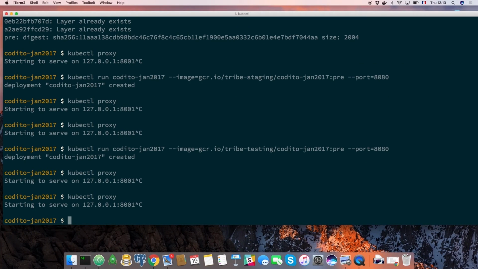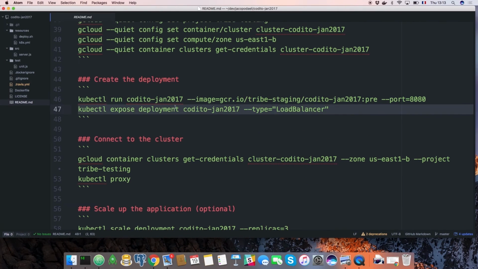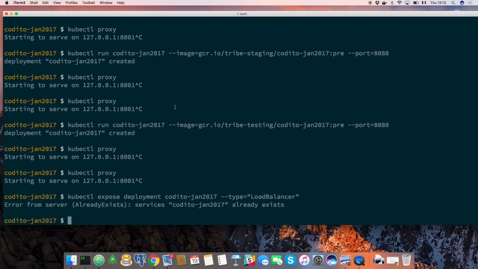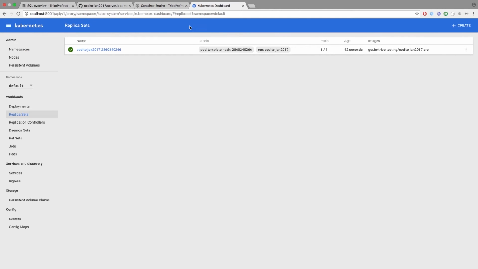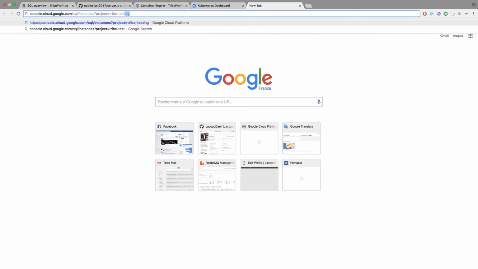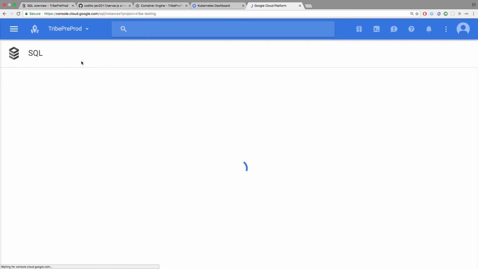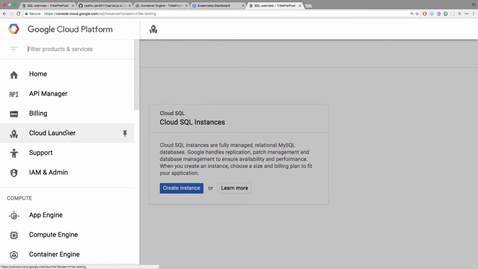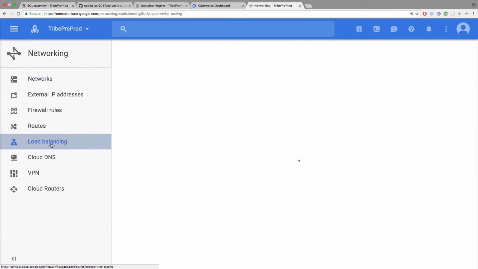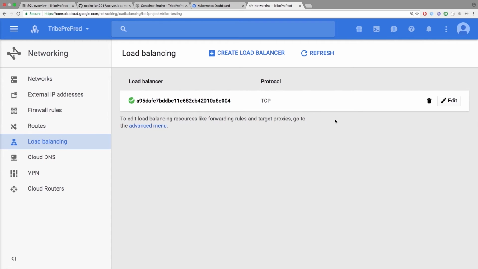To do that, I use the second command, which is kubectl expose deployment with type load balancer. It does exist already because I created it before. So you always create a network load balancer, which I need to delete because it has the same name. Here we go.